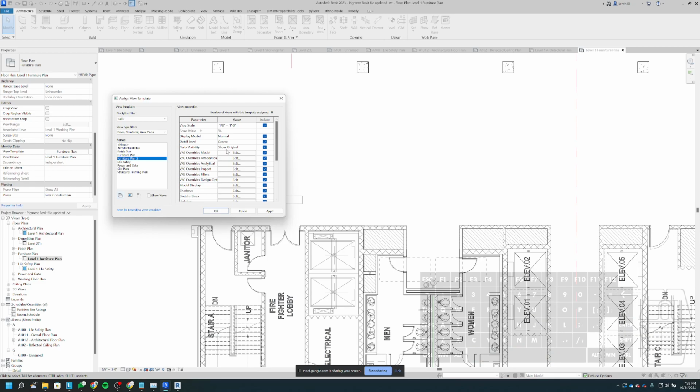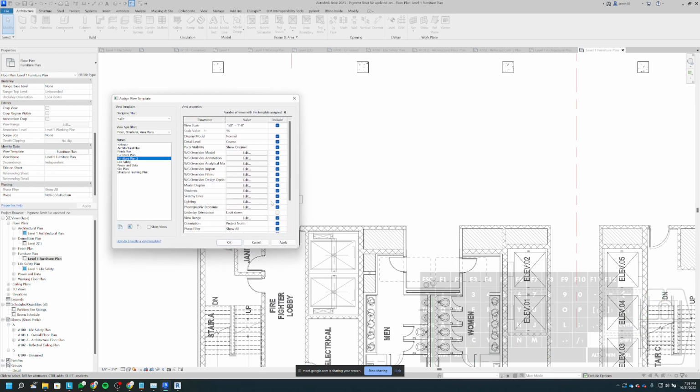Okay, and then you just go ahead under this section, and this is where you override all those different categories. So we have overrides for the model, for the annotation, and all kinds of other stuff. But really you're only worried about these two buttons here and maybe the view scale, depending on what they are going to require from you for the studio project. That's where you would set the scale.